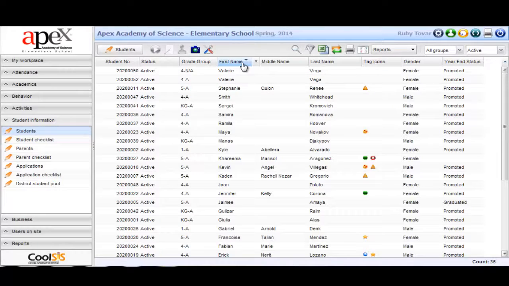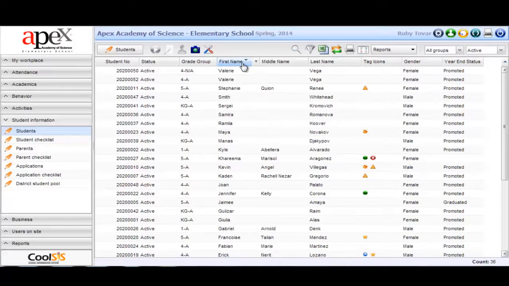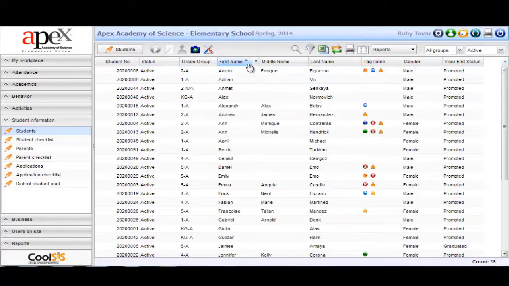To sort columns, simply click on a column to sort the list by its content. The first click will sort the list by the column's items in an ascending order. By clicking the same column again, you will sort the list by the column's items in a descending order. You can also sort a list by right-clicking on the column and selecting the type of sorting.